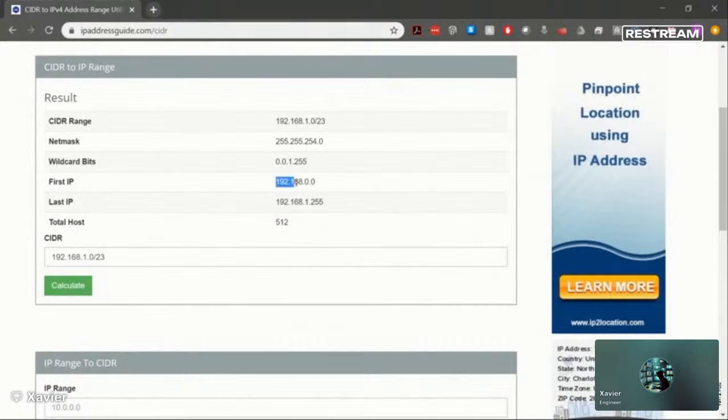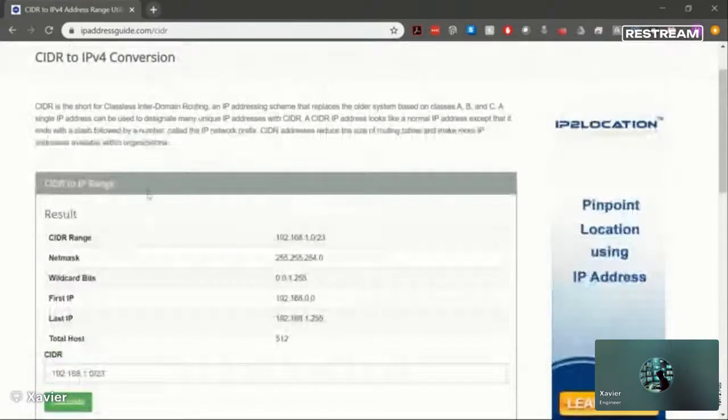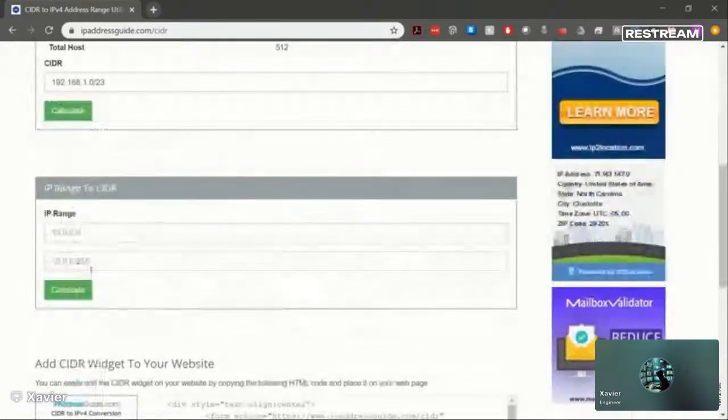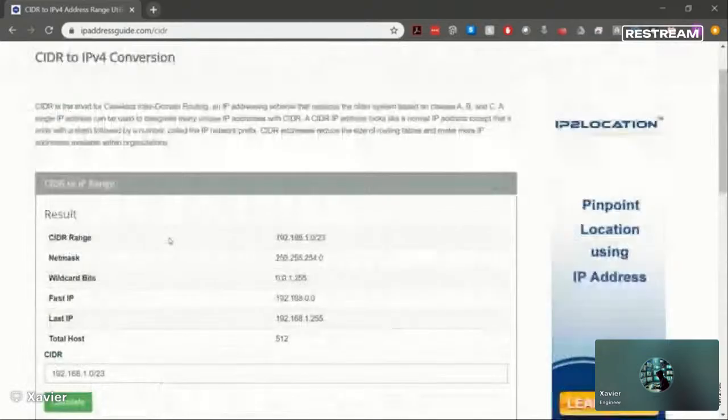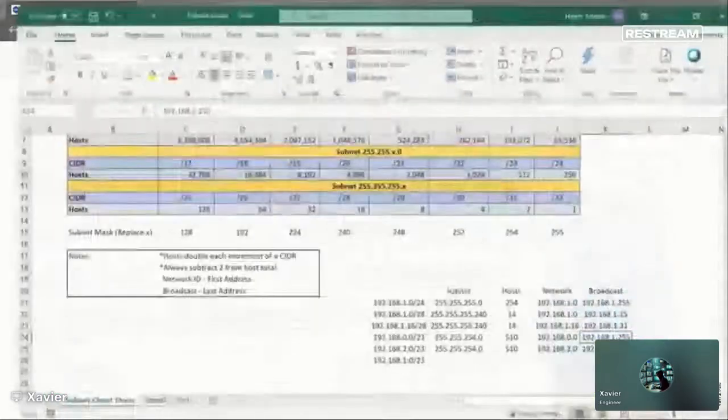It shows you that, again, first IP, last IP, you got your net mask. Very easy to use a CIDR calculator here, or an IP range CIDR as well. So very useful calculators, but if you're using these for an exam purpose or something along those lines, then using the cheat sheet that I've shown you is super useful.